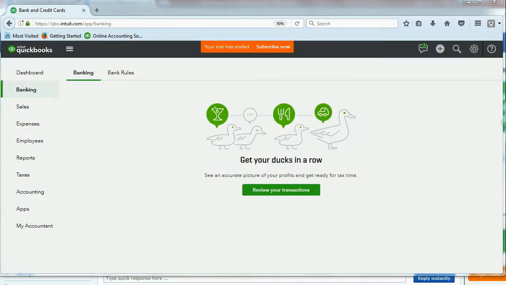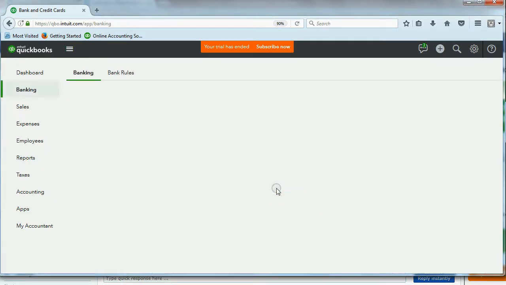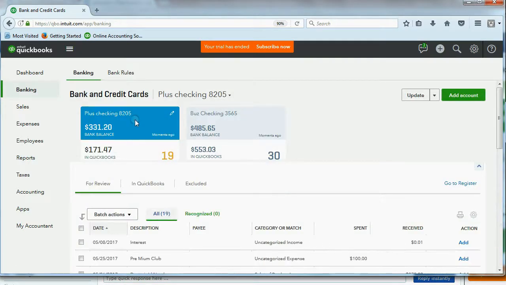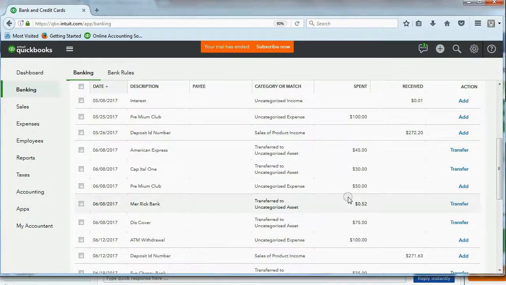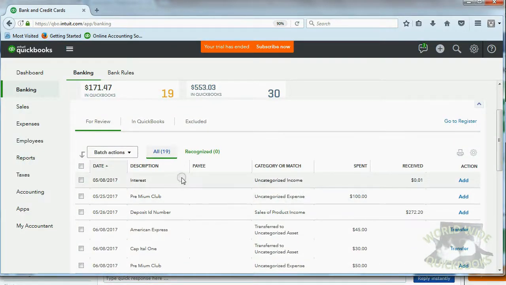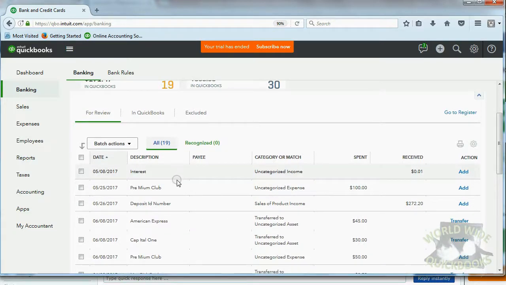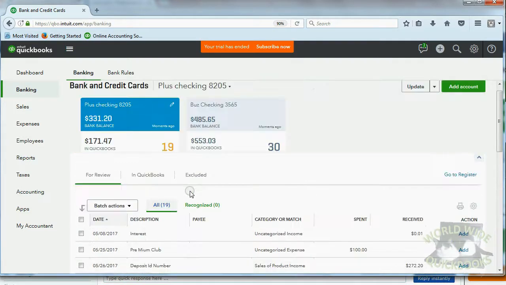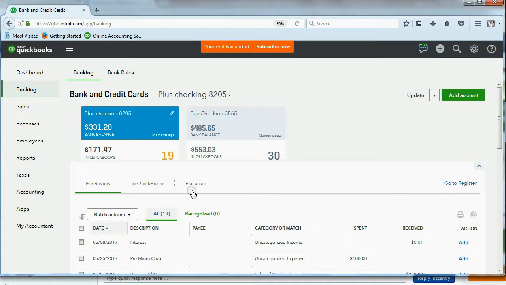Okay, now let's review the transactions. When you click, the review transactions come into the review center in the banking menu in the top left. And if you were doing this from a computer, you would go one by one and you would either add or match or exclude any of the transactions that have been downloaded by the bank. But we will do that with the phone app instead.